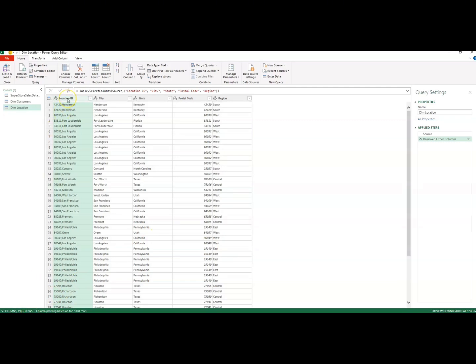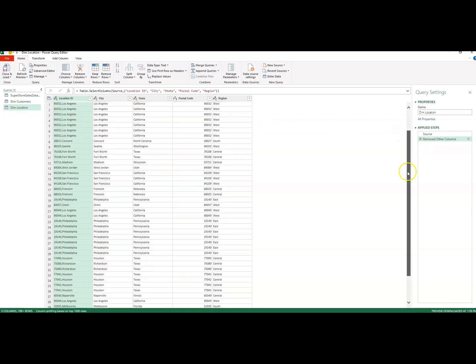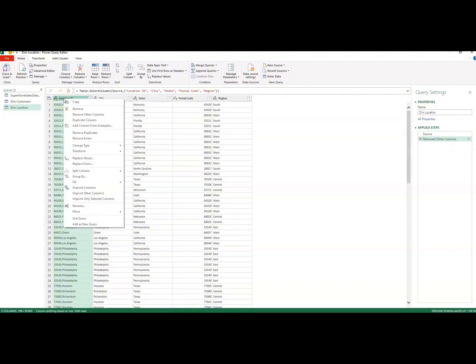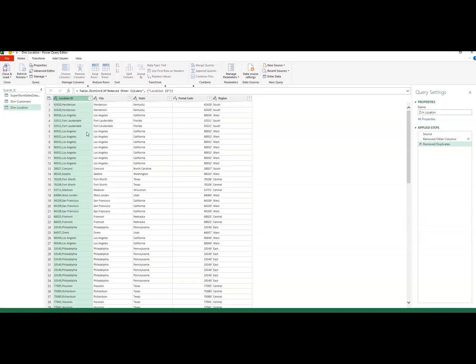I'm waiting for it to load. It's currently loading. Okay, so let's right click and I would remove the duplicate from this location ID column. So remove duplicate.